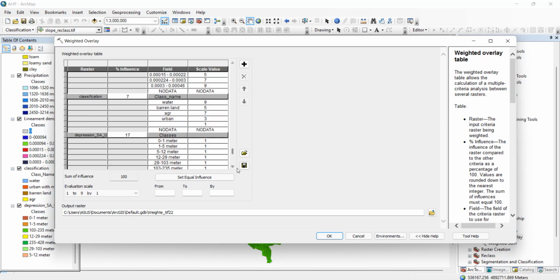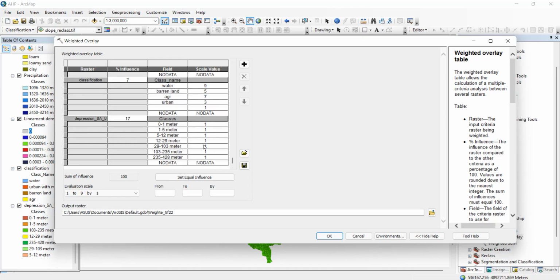Several pixels. So depression, the highest depression, the highest the probability, 9, this is 8, let's create it 7, okay, this is 5, this is 4, 3, 1, etc.